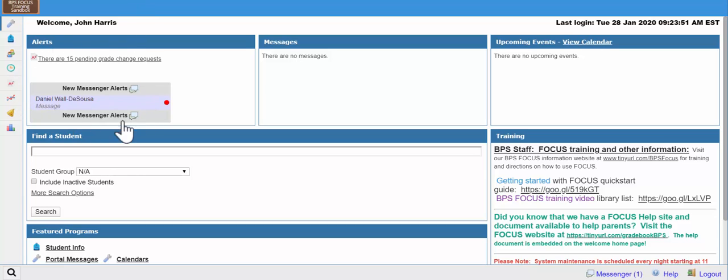You will also have alerts. Alerts show you things like pending grade changes, which we'll take a look at later on in Module 4, or you'll have these alerts that might come from Messenger from staff members. This is also where teachers will see alerts when the grading marking window is open and is closing.